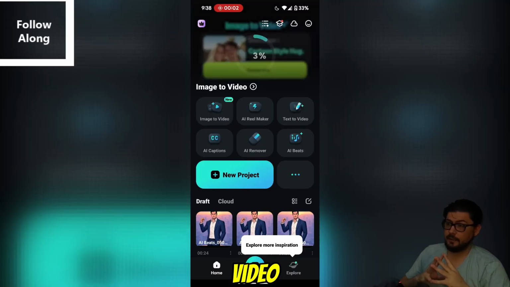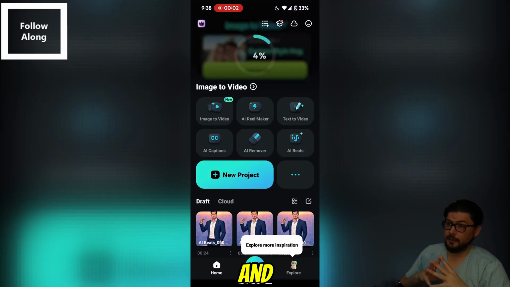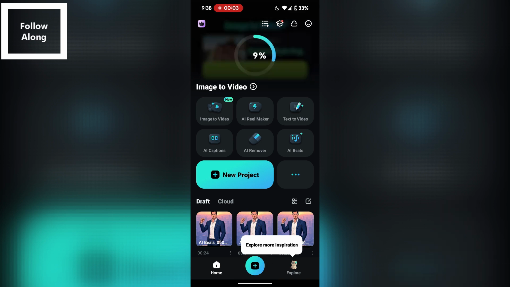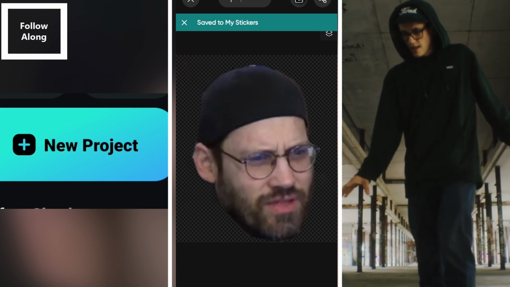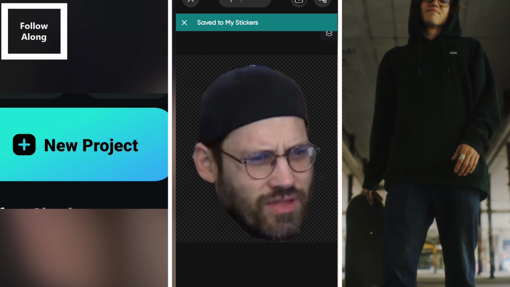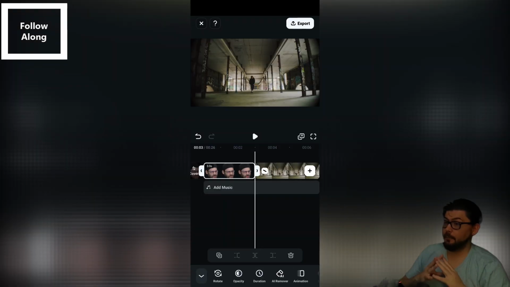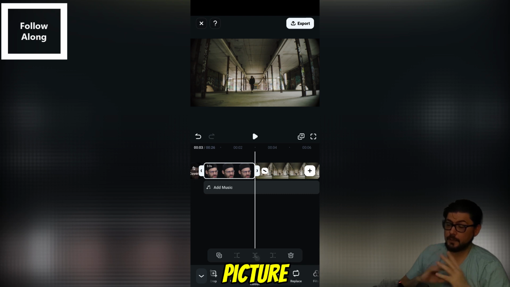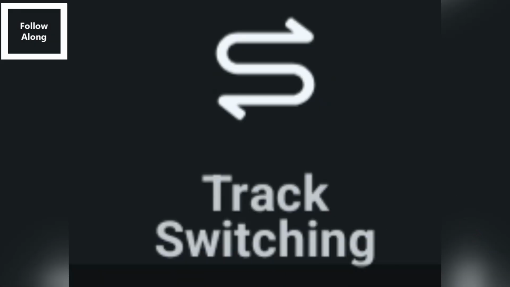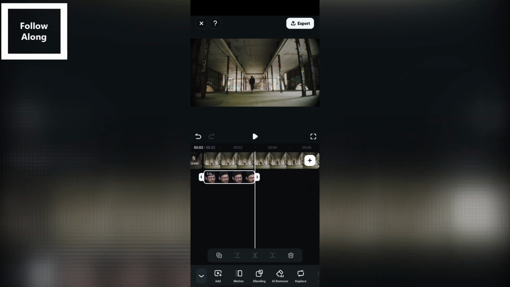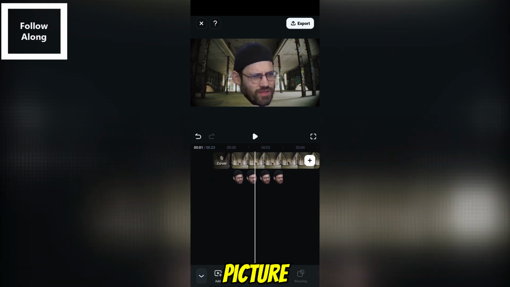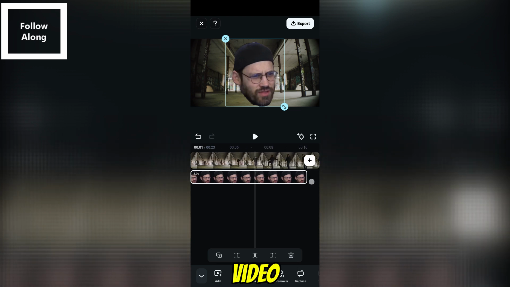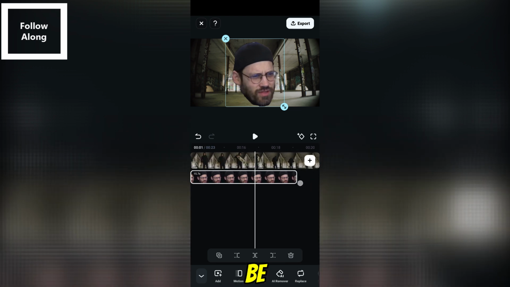Open up a new project in whatever video editing project you have, and make sure to add the asset, the video, and you should be good to go. Now, this is really important. Make sure to switch tracks. Put the picture on the secondary track. And make sure to extend the picture or the asset for the duration of the video that you have, or at least as long as you want it there to be.